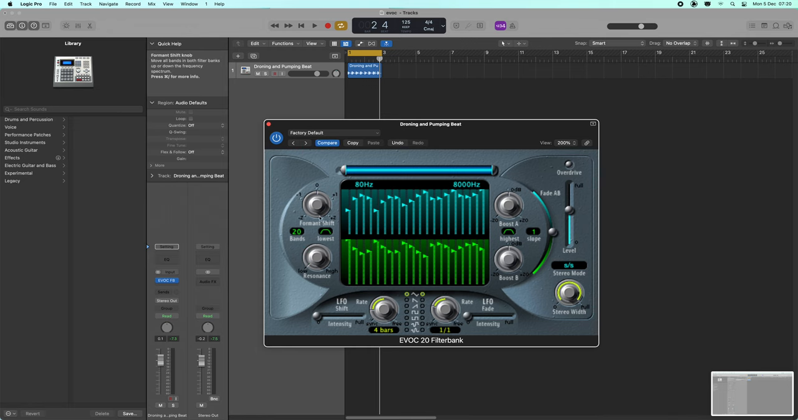So this guy over here is the formant shift feature. This will move the whole frequency range up or down, obviously depending on where it's set to. So I'll show you what that sounds like.